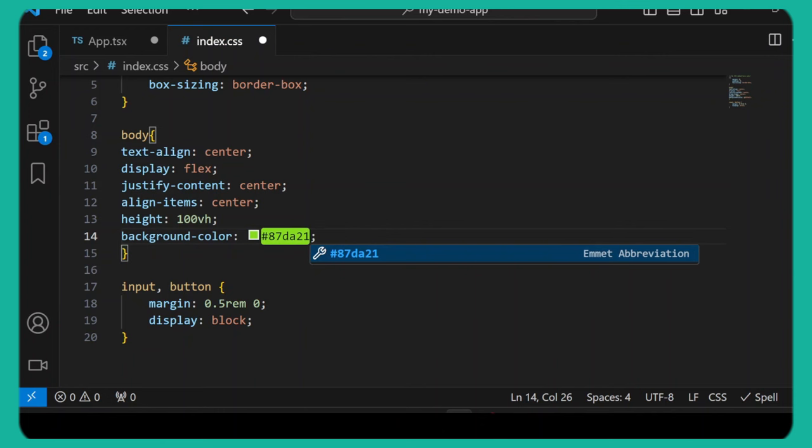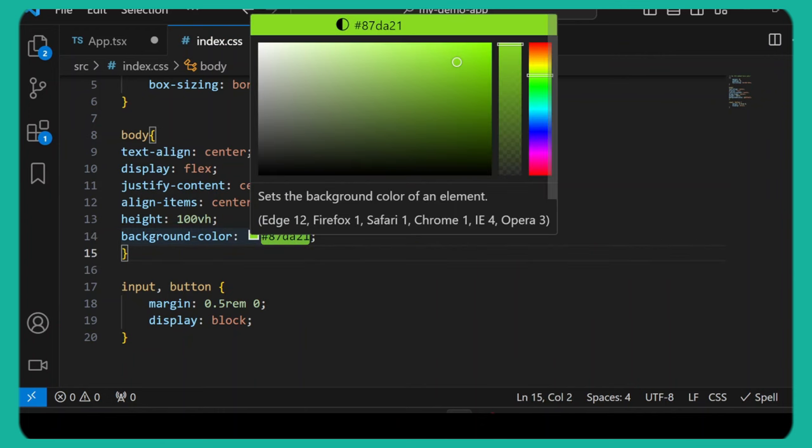And you can even change the color just by putting the mouse on top of it, and then change the color to what you want. So this is very nice to have when you work with colors inside your code.